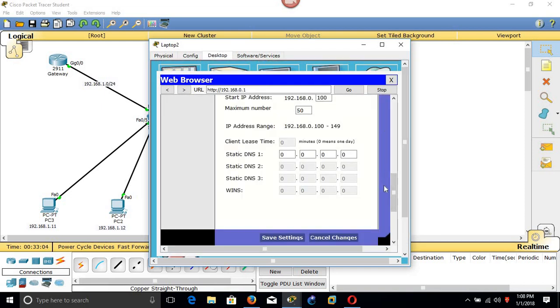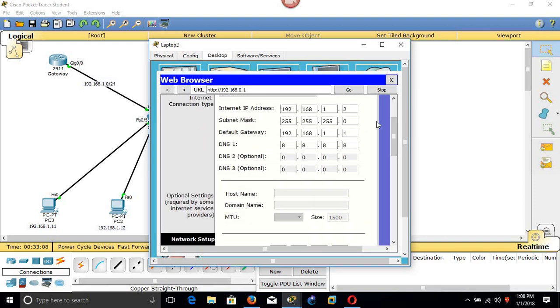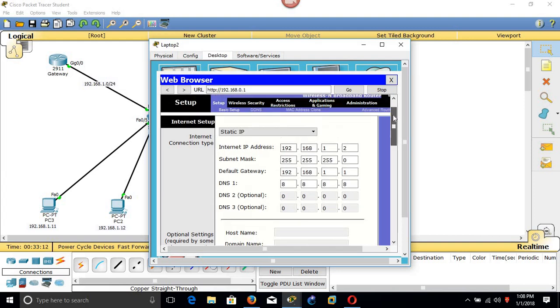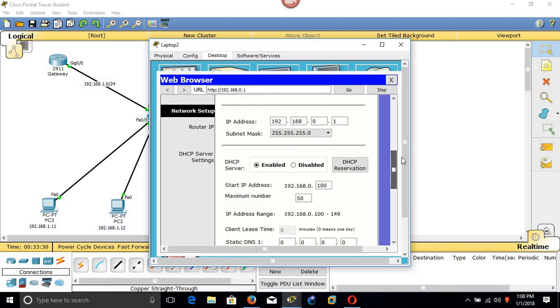The second step is we have to configure the LAN of our router, our wireless access point, because this wireless access point will provide IP addresses to the devices which will be connected to it, different from the IP addresses which we have in these computers. Okay, let's see how to configure it.